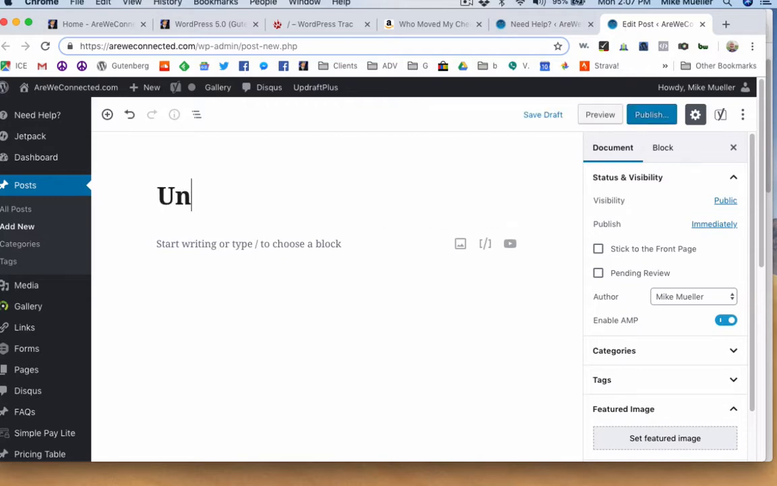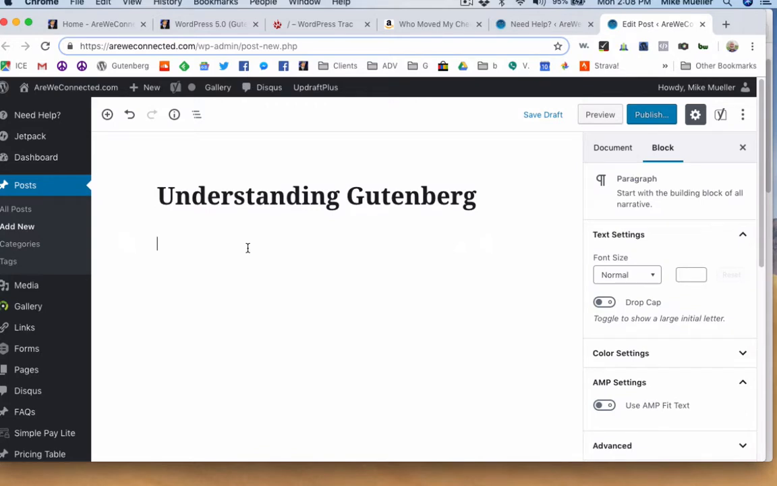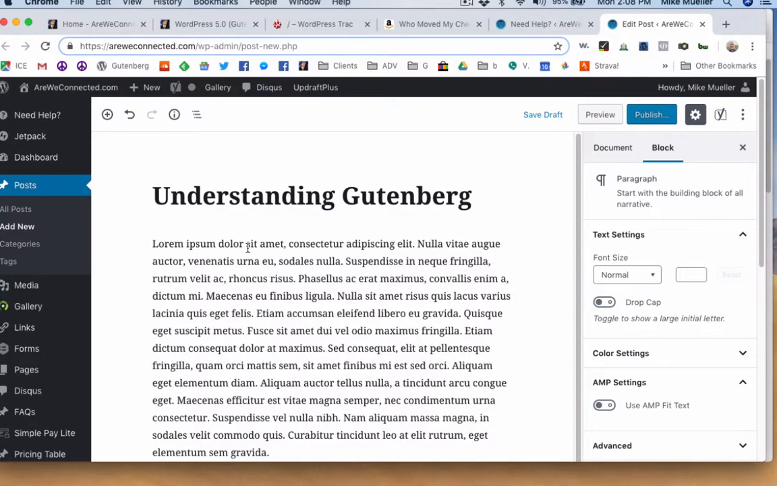Let's give this a test. Understanding Gutenberg, that's the title of my post. Actually, let's give it a little bit of text. I'm just going to put in some garbage text, fake text, essentially. And that's a block of text. Actually, it's what's called a paragraph block of text.